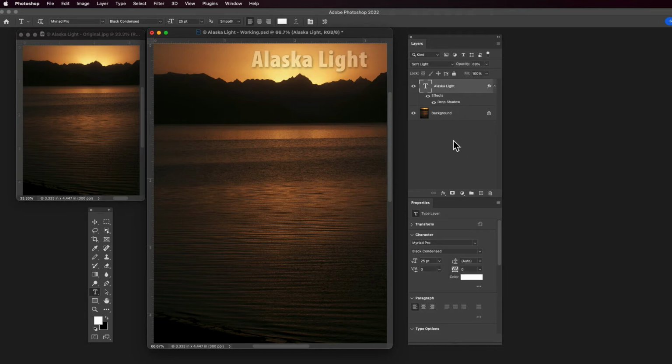All right, so we've added a type layer, we've edited it, we added layer effects, we did blending modes, and we controlled opacity. All key functions, and notice, all done through the layers panel and or its buddy, the properties panel.